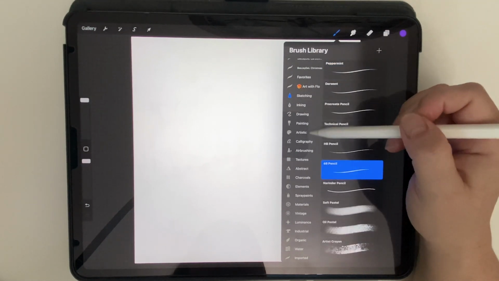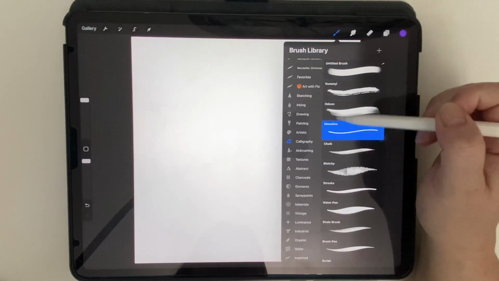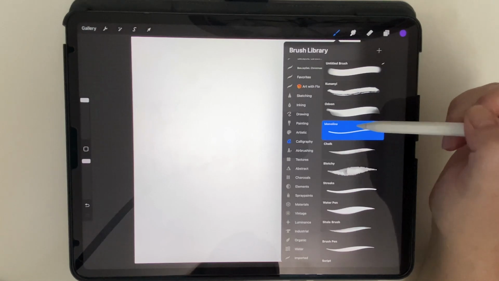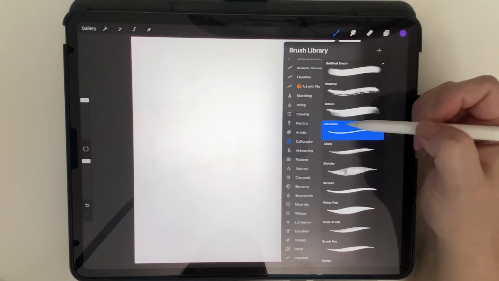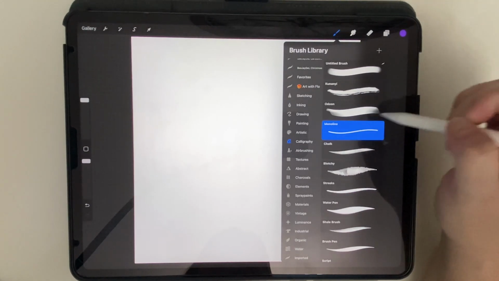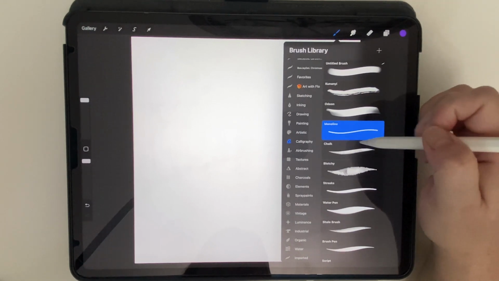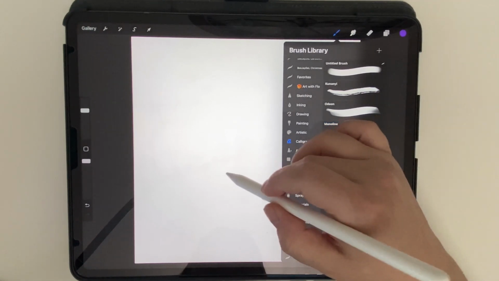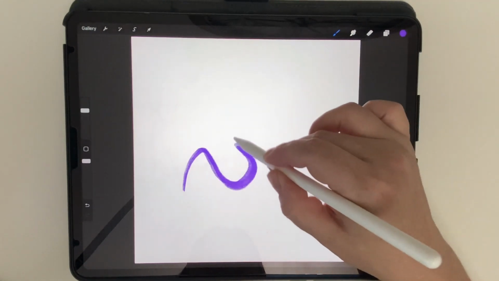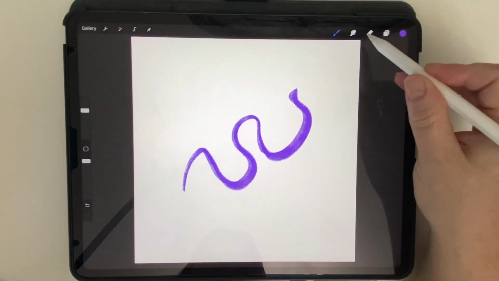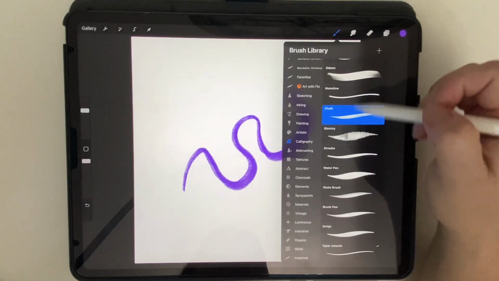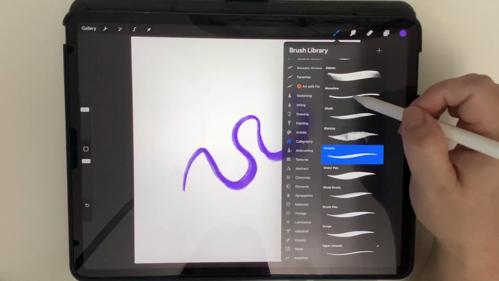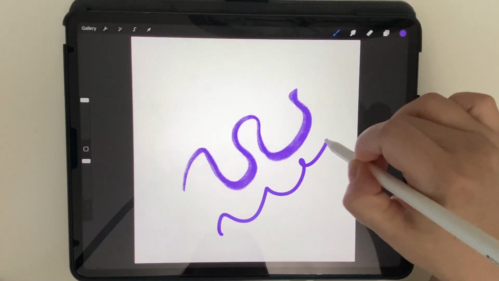Okay, so let's start off with the calligraphy. I like the monoline brush. When you're starting off, this is a good one because it's not going to be pressure sensitive. You're gonna get the same thickness no matter how hard you press, whereas if you use one like this, the harder you press, the bigger it is, the lighter you press, the smaller it is. The monoline is the same no matter what you do.